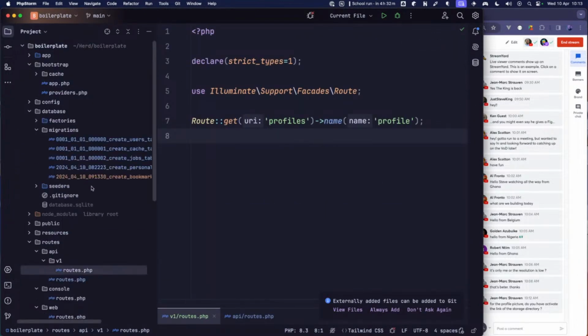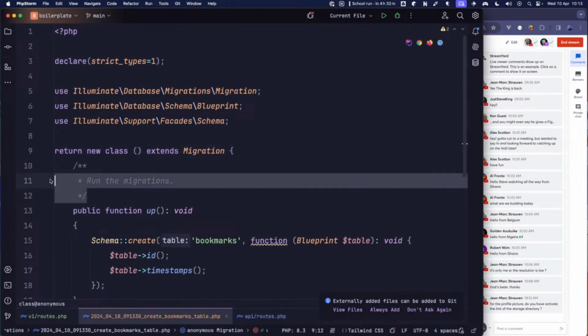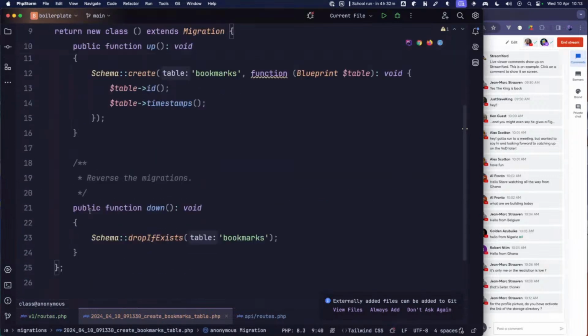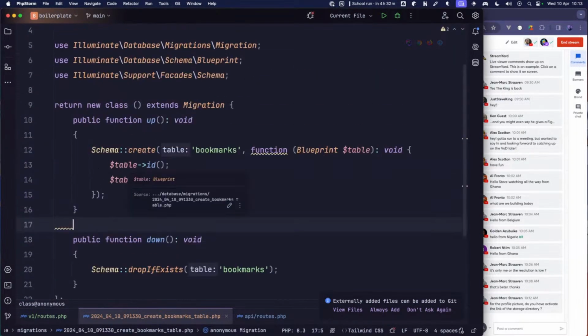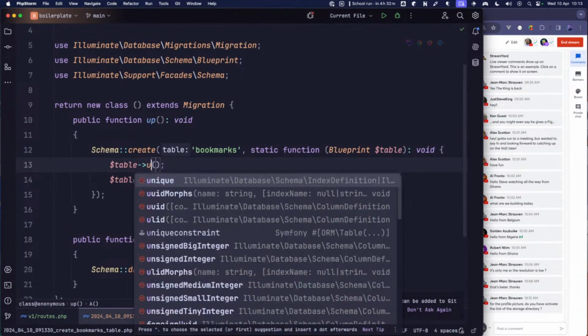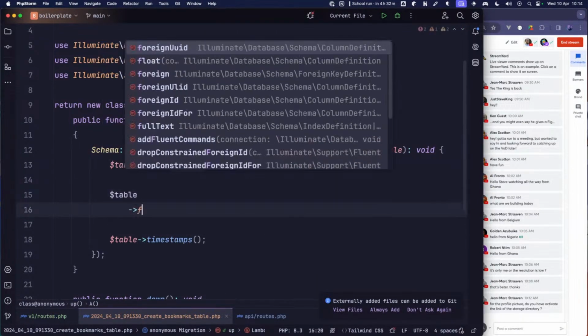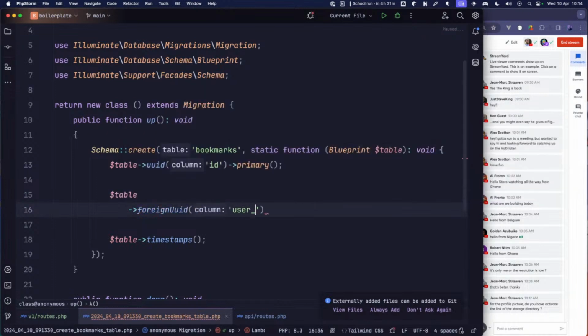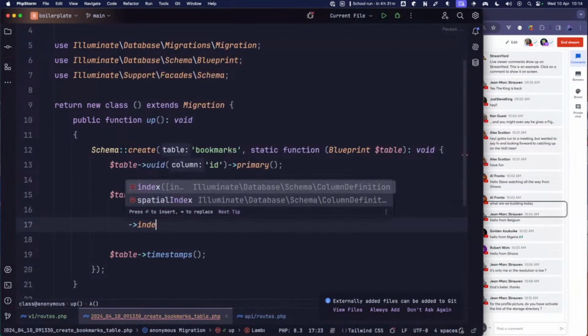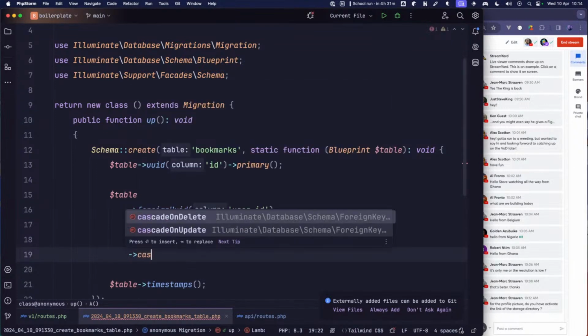So in our migrations, create bookmarks table. This is an API or an application that allows you to send your bookmarks away from just Chrome, and you could probably sync them across browsers, all that kind of fun stuff that you could potentially do. So here's a UUID for the ID, and we're going to say primary. This is going to belong to a user, so we want a foreign UUID for that user ID. It will be indexed, constrained, and we will cascade on delete.